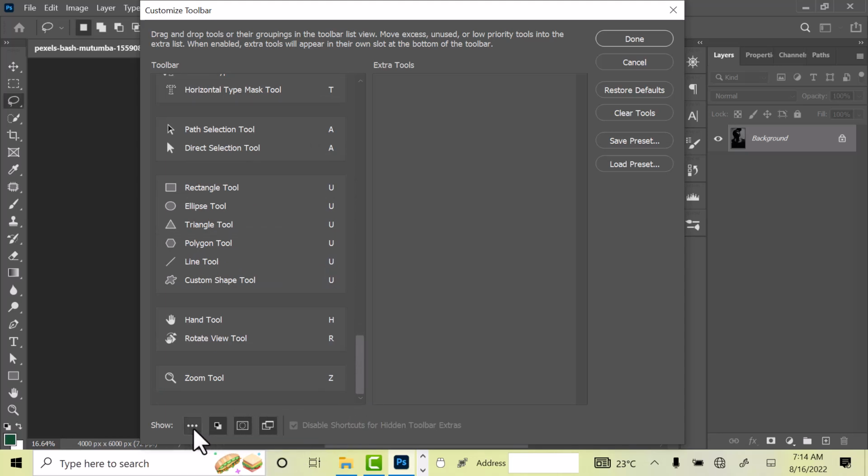I can choose to turn this off, and you can see that disappear from the toolbar panel. You can choose to turn it back on, and you can see it has reappeared. All right, now there are some other options that are hidden here.